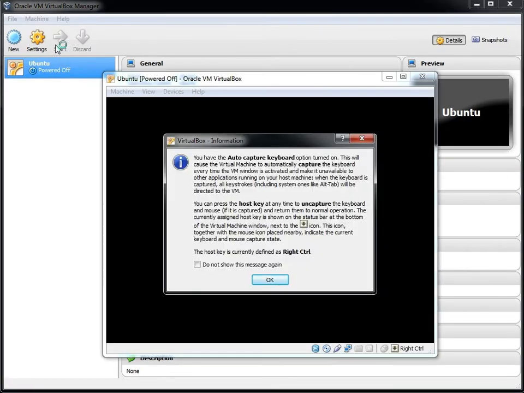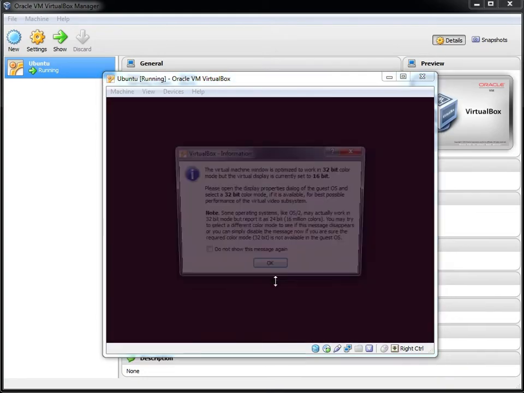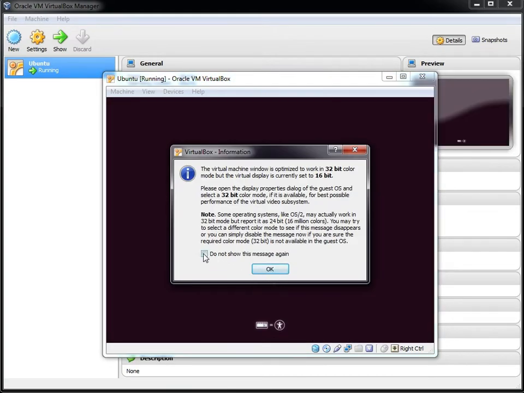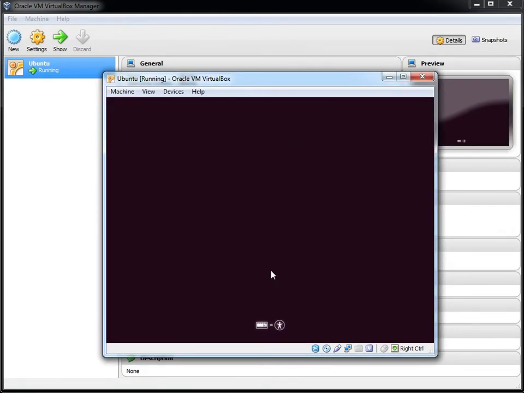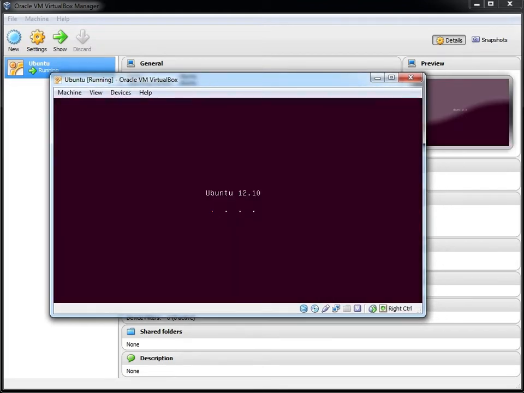And this is going to start the server, and it's going to tell us here that the keyboard is going to be captured because this is turned on. I'm just going to say do not show this message again, and we see Oracle's VirtualBox starting up. It's warning us about colors. We don't care about that. And here in a few seconds we're going to have the VirtualBox prompting us for the install.